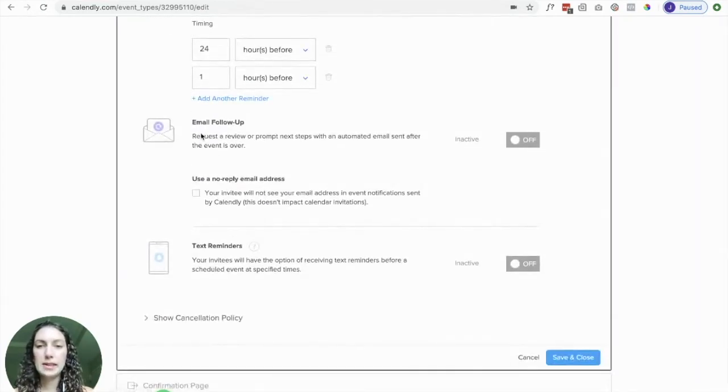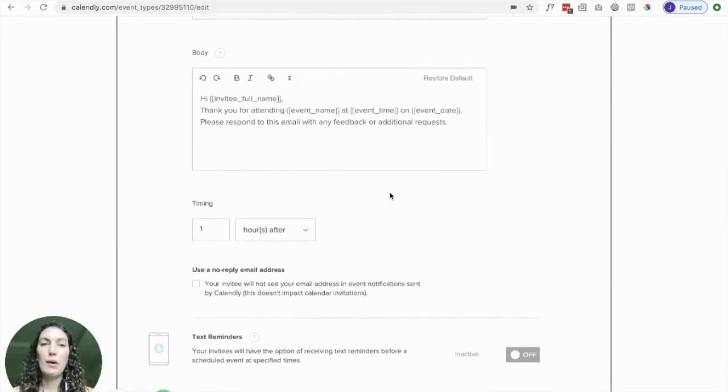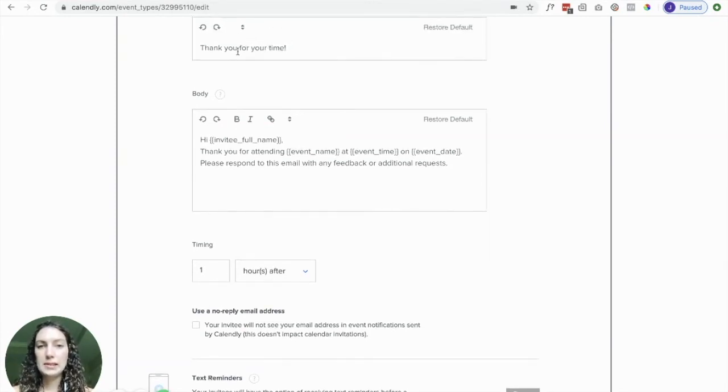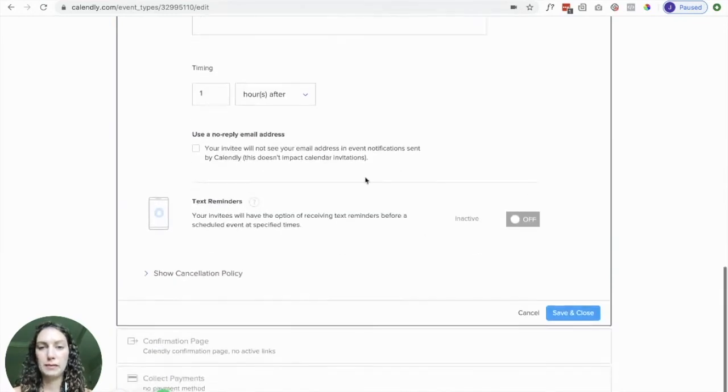If I go down, you can see an email follow-up. So this is after you have your meeting, you can send an email to follow up with them. Maybe ask questions. How did your meeting go? Do you have any suggestions for improvement? Things like that. Or if you're a virtual assistant, you might want to have a follow-up email that says, thank you so much for meeting with me. It was a pleasure to chat with you. So here is where you can edit this, edit the subject, body, and you can select the timing. How long do you want it to go out after your meeting?